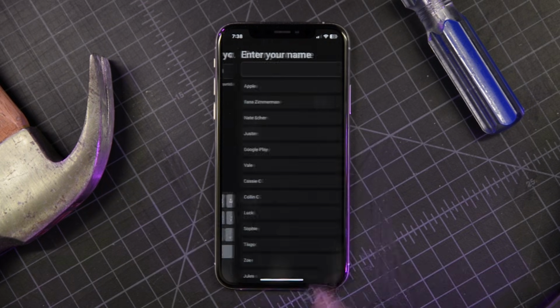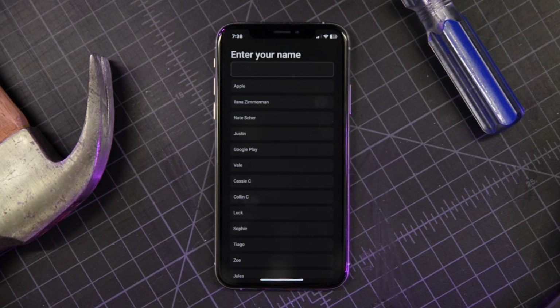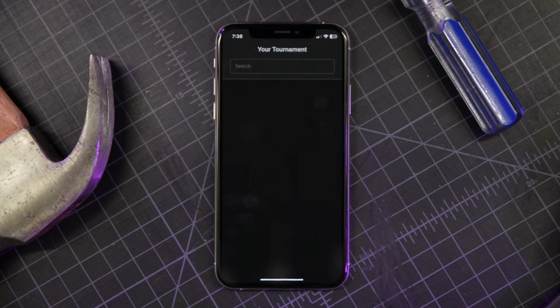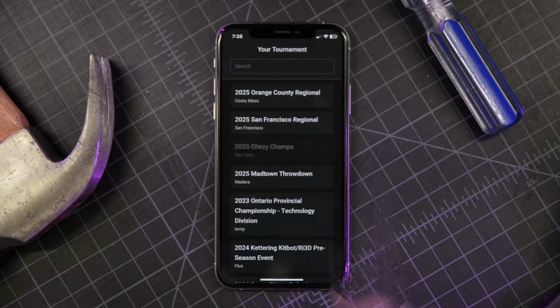Next, there will be a list of people who have scouted on your team on Lovat Collection in the past. If you're on the list, select your name. Otherwise, you can add yourself. You should also set the tournament you're at. You have now successfully joined your team.